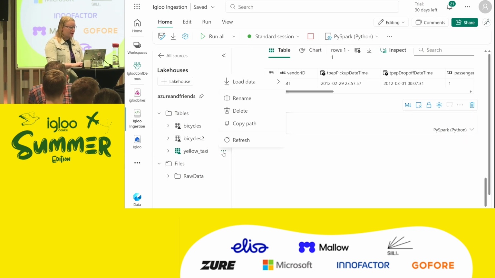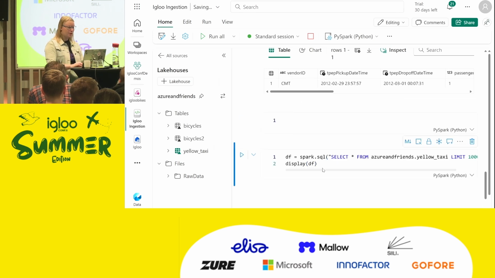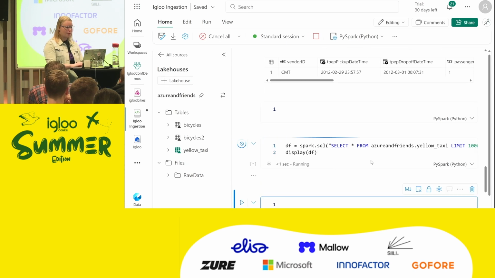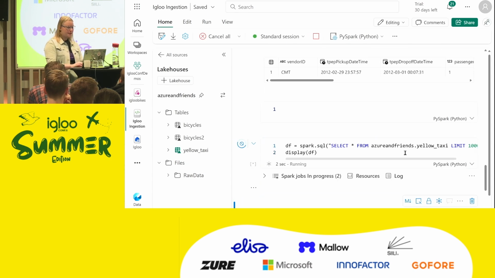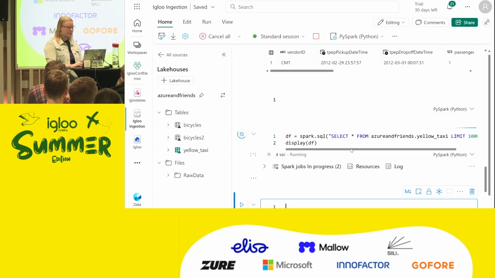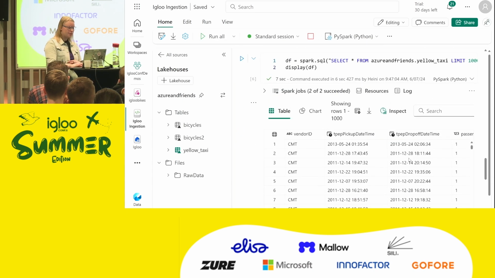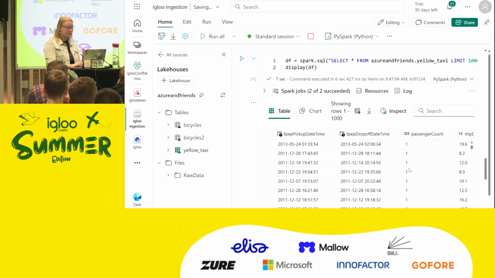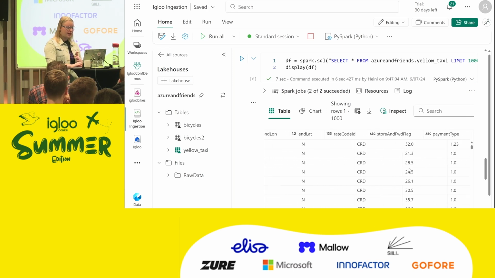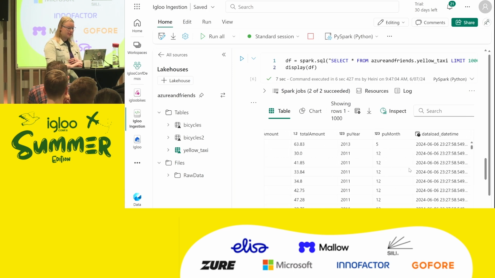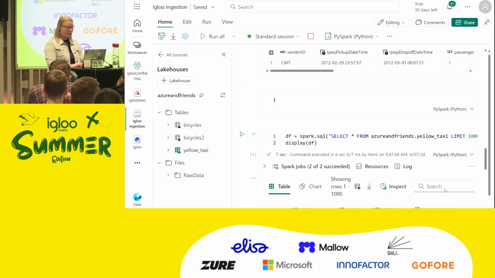And also if I would like to load the data, for example, in my next cell, if I want to select from that table, then that would be an option as well. So I can ensure that I get the data that I want, that it looks the way that I wanted it to. So if we look at it, we see it's the same data. We also have the data load date time in there, and we are good to go.